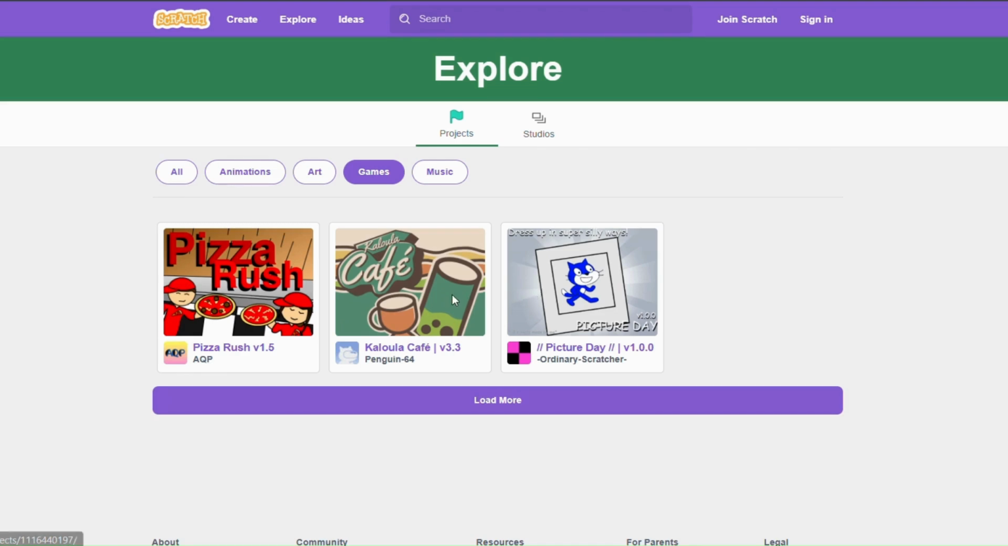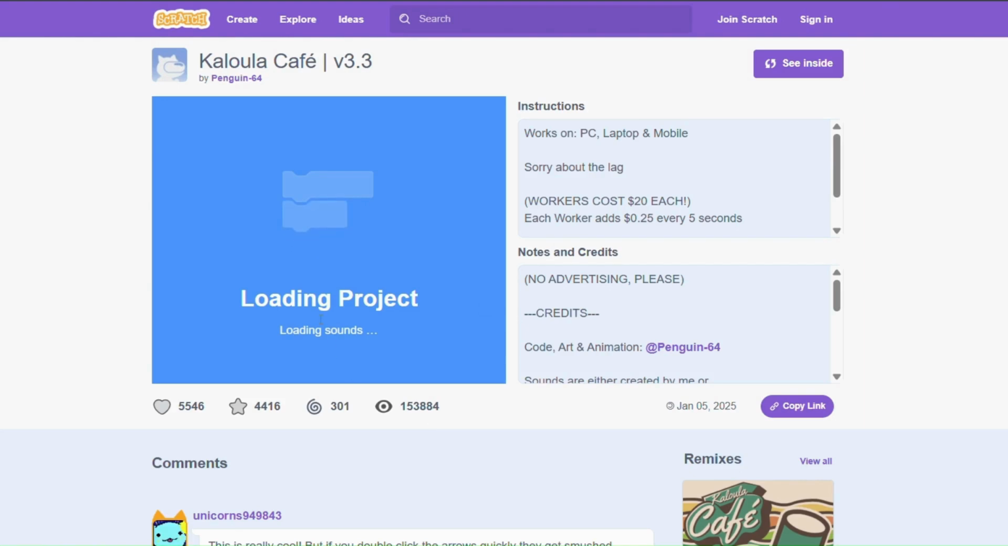Step 2. Pick any game from the Games section and play it. Understand the rules. Have fun. Ask yourself, what made this game interesting? How can I make it better?